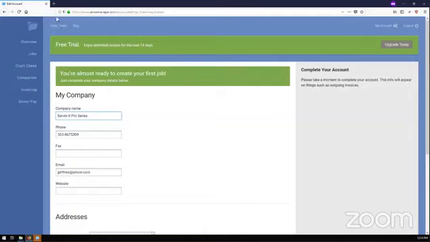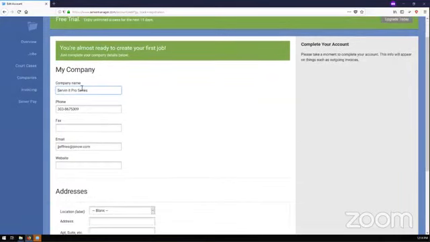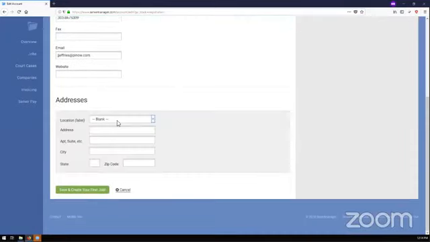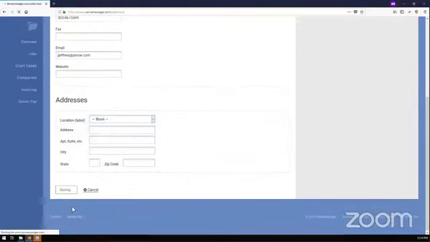It'll ask me for my company information. As you see, things that I've already entered are automatically populated here. And then I can create my address labels as well. As soon as I'm happy with all this information, I can select save and create my first job.